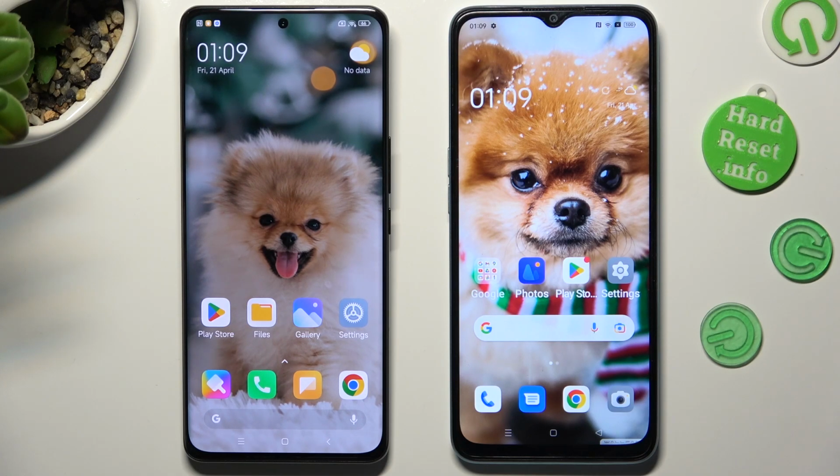Hi! Today I would like to show you how you can transfer files from Xiaomi Device to Oppo A78 5G.